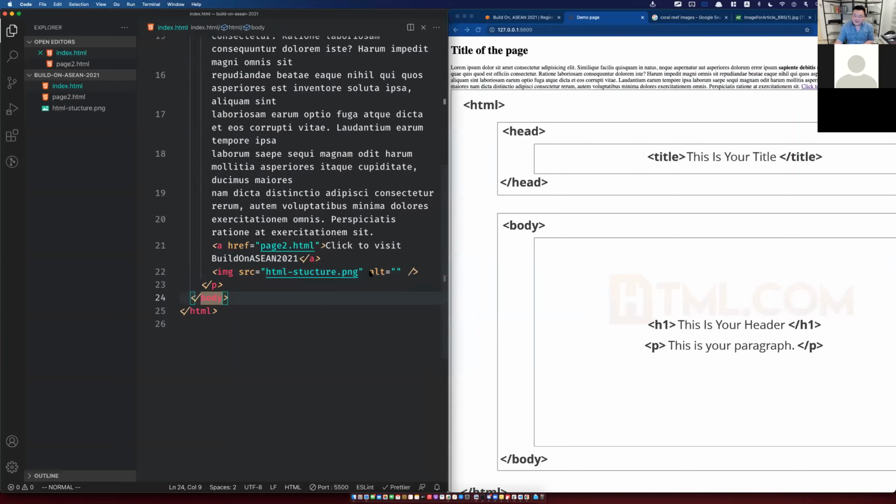Alt attribute is for, let's say, we view websites visually. We can see what's happening. We can see this title. We can see this paragraph and all that.